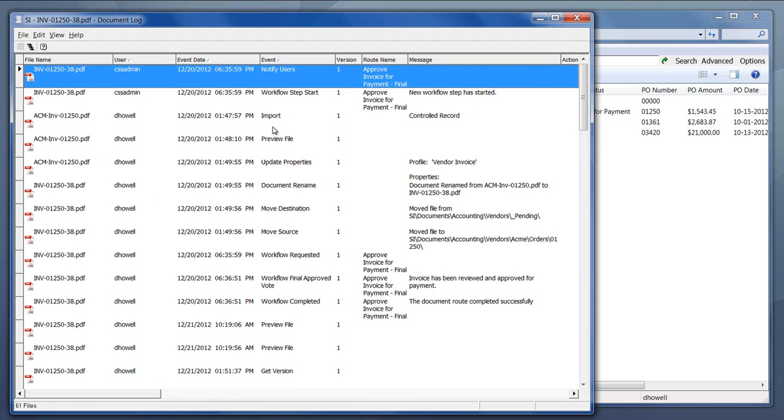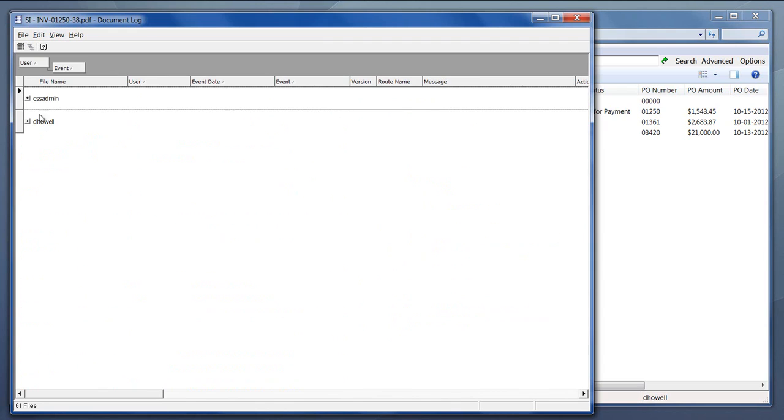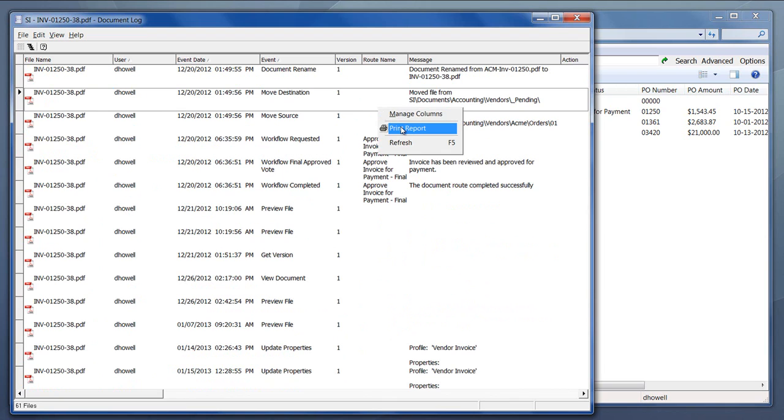Who's approved it, who's looked at it, worked on it, moved it, renamed it. Anything that's happened with that invoice can be recorded here, sorted. We can group this information as needed, and of course we can also at any point report on this information as well. So that's the document log.